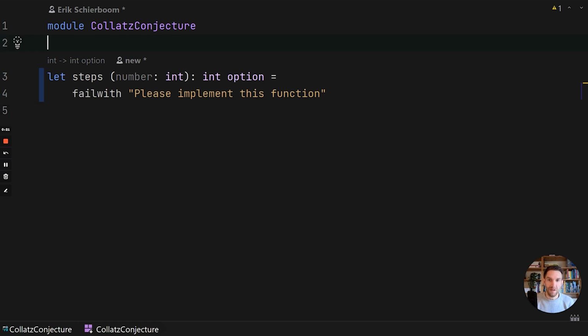So what does this option thing mean? Well, the Collatz conjecture is only defined for numbers greater than 0. So if we pass in a number of 0 or a negative number, there's nothing that we can actually calculate because it's not defined for that. And we could return some magic number like -1 or something like that. But a much better and more idiomatic way to do that is to use an option type.